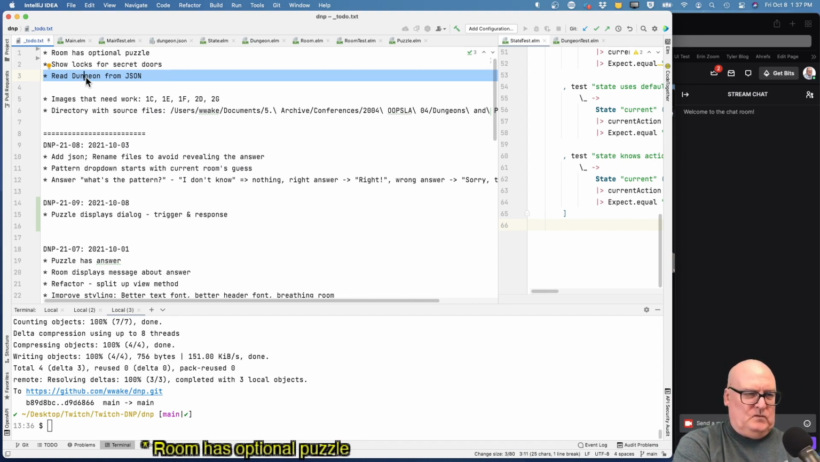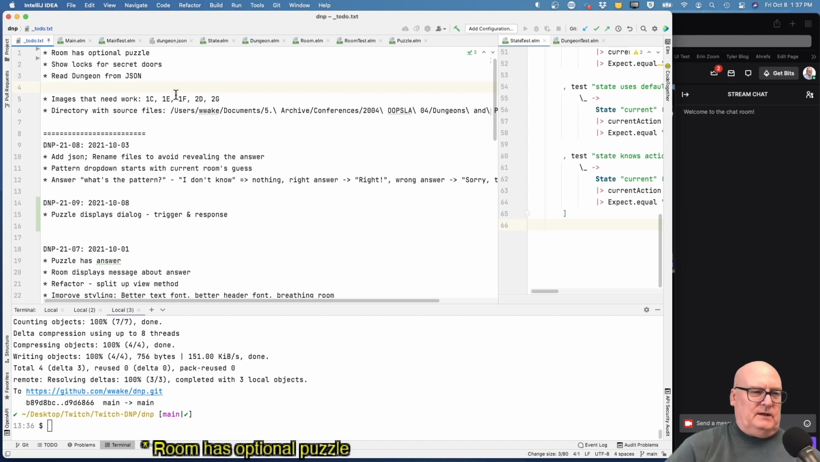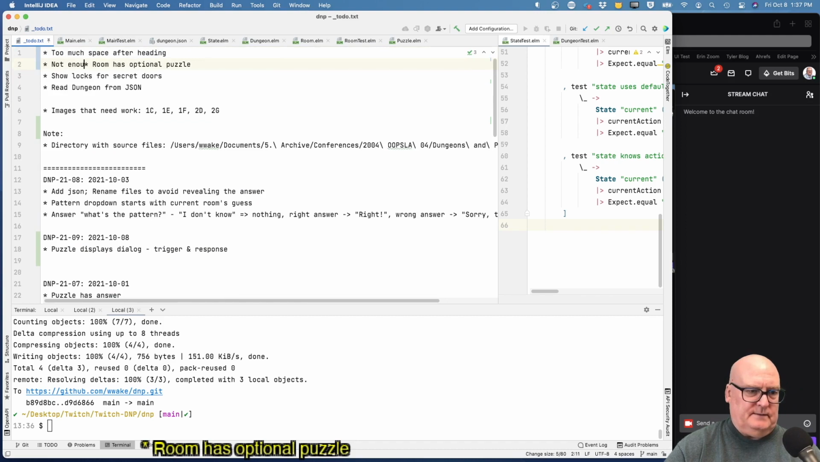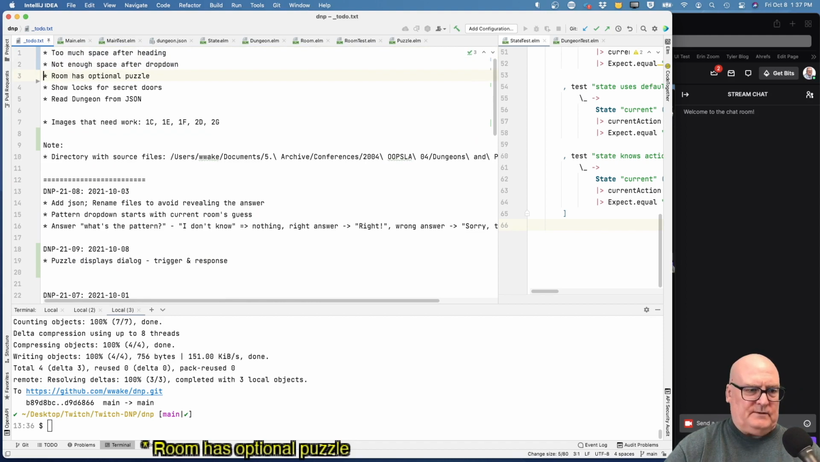The optional puzzle, well, I'll tell you what else is going on. Let's see, images need some work, so that's more of my design. This is just a note. Images need work, okay. What else we saw? There's too much space after heading. Not enough space after the drop down. The drop down would look better if it were bigger.